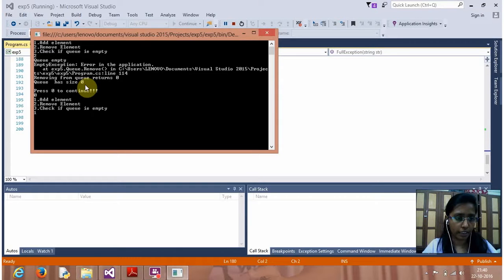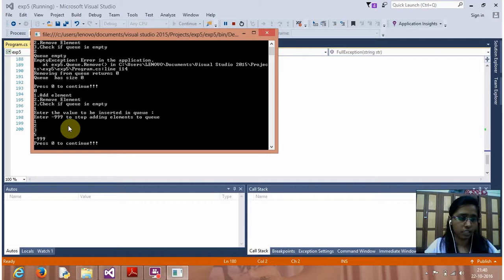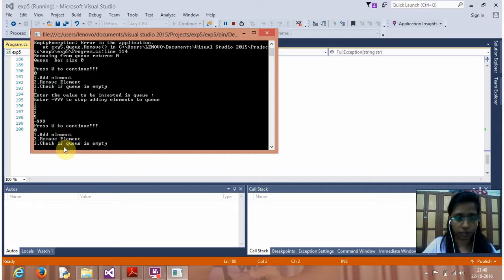Then I want to add elements, so I do this. Now enter the value to be inserted in the queue. I'll do 1, 2, 3, 4. Then that's all the elements I want to enter. So that's how it works till minus 999 has been entered, or the size of the queue is completed. So again I press 0 to continue.